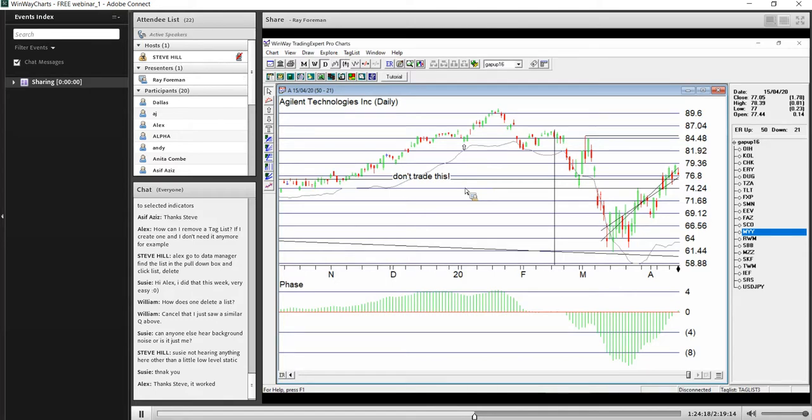So we don't censor any of the data. It comes straight through from the exchange, straight onto your charts. But you have the ability to manage that yourself. And as time goes by, you'll see that's a great advantage to be able to do that.